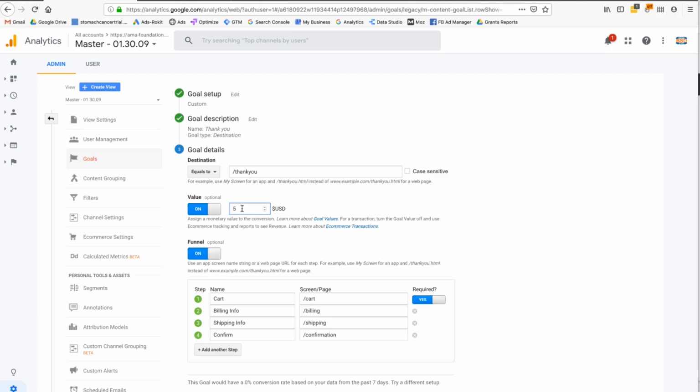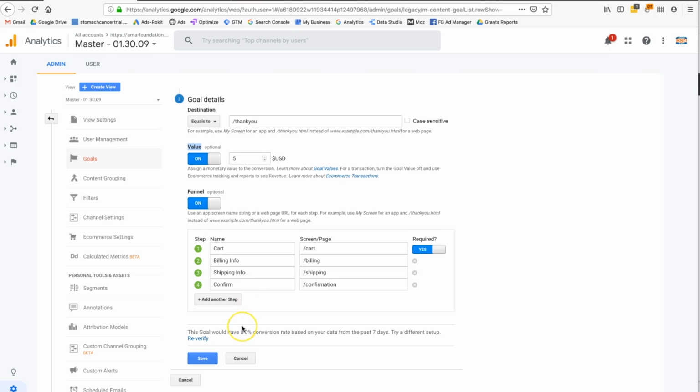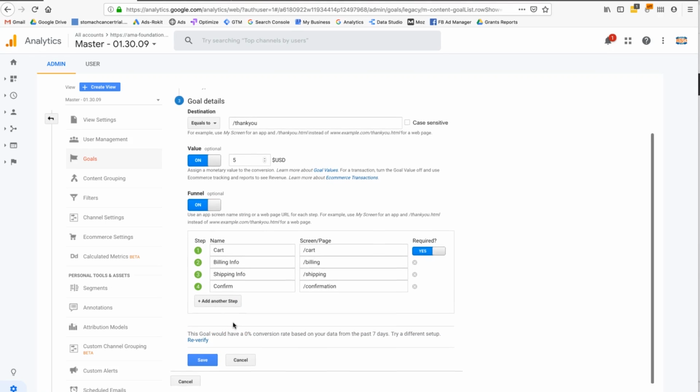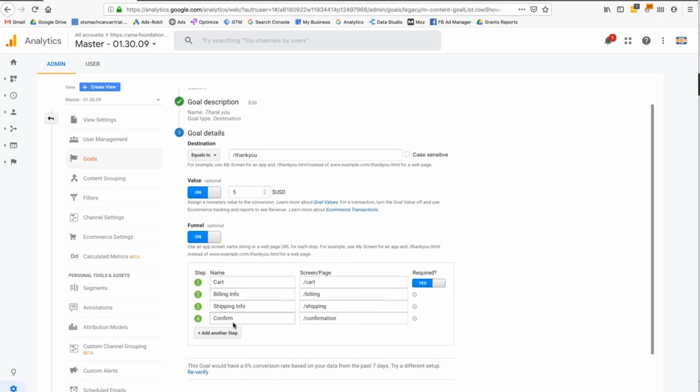So with the destination URL goal, you have the option of adding a funnel. With all goal types, you have the option of adding a value. All goal types, and we're going to go through the rest of them, you have the option of verifying that goal. So that's the structure of setting up a goal. Destination URL is just one goal type.